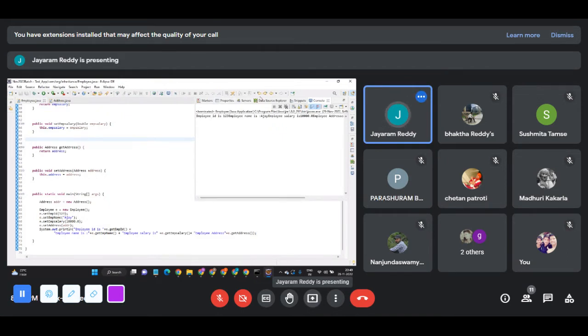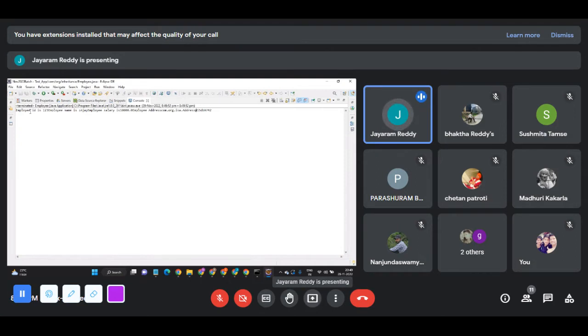So it is printing employee ID, employee name, employee salary and employee address. What is this address? Why is it printing like this? We are directly creating the object and directly calling that object. So this is an object reference, like the hexadecimal value of this object.